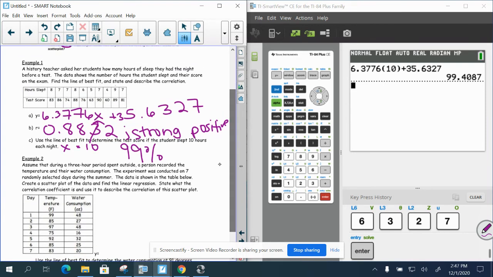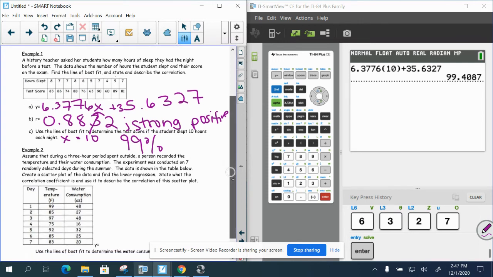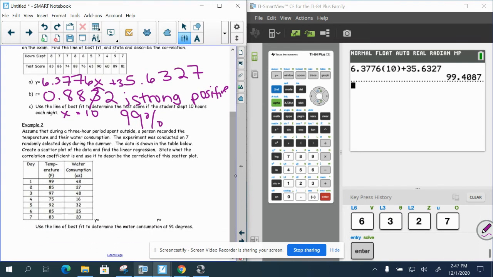So the moral of the story, if you want a 99% on your test, you better get 10 hours of sleep. It's probably not totally true, but do make sure that you sleep well at night.